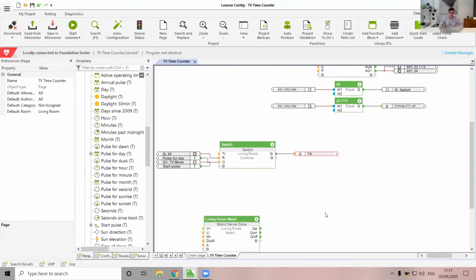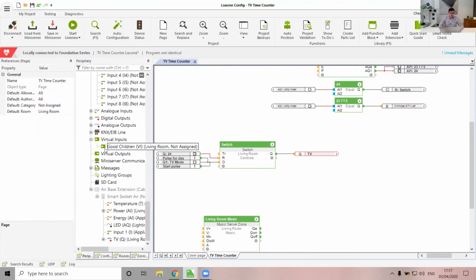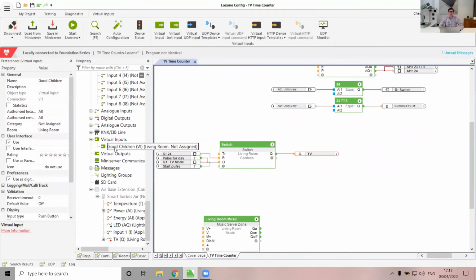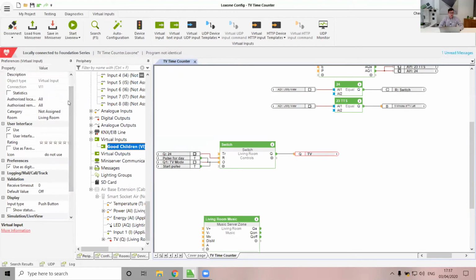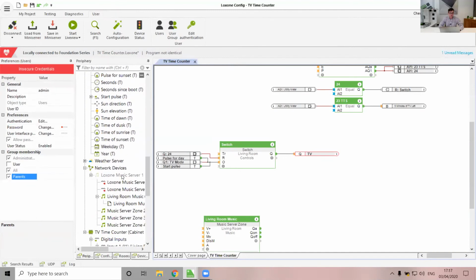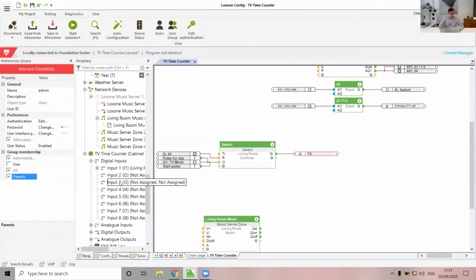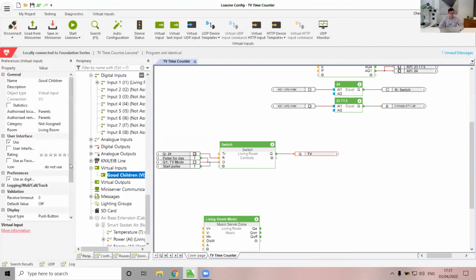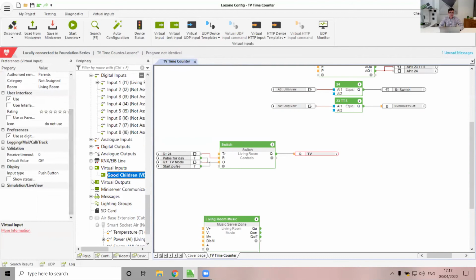And so I need, first of all, a button in the app. Easiest way to do that would be a virtual input. So let's have a virtual input called Good Children. I can make the authorized users for that, again, the parents group. I should probably also remember to make my admin a member of parents. So I've got a virtual input that I've called Good Children. That's digital and it's just a push button.